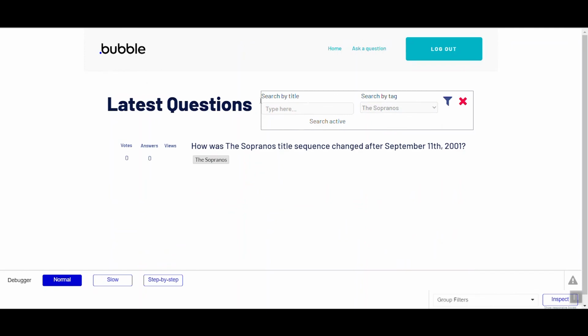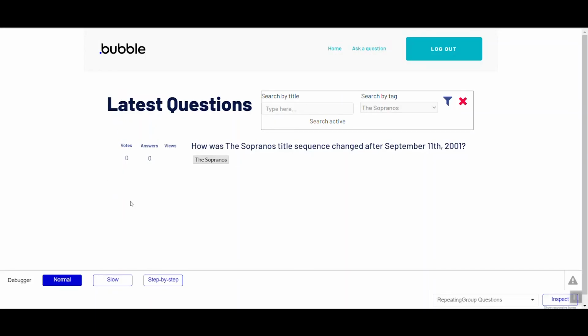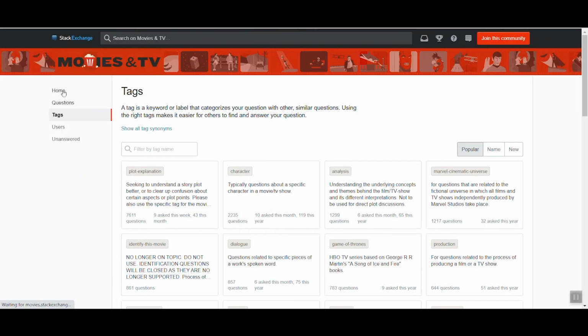All right, so that's a little bit on custom states. We'll talk about them a bit more in the next video. So in the next video, we're going to be adding a tabbing system just like you see here.